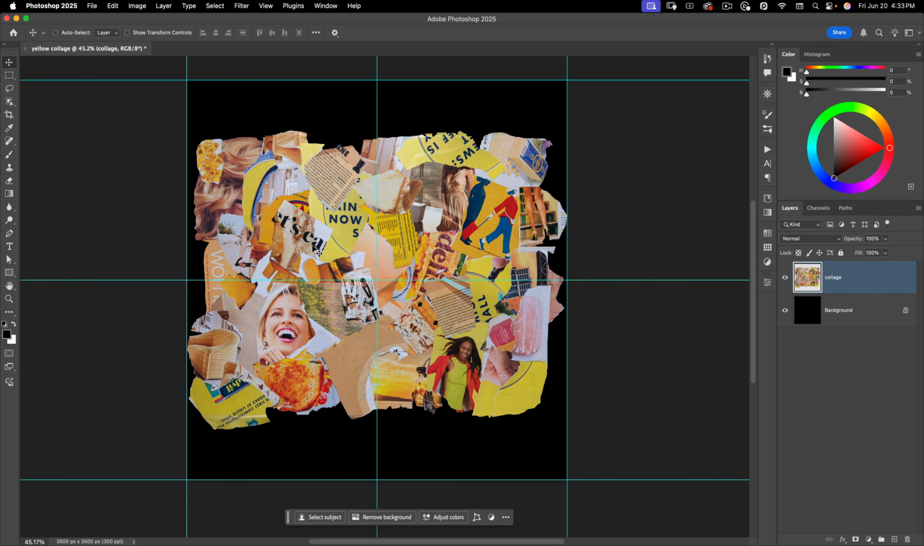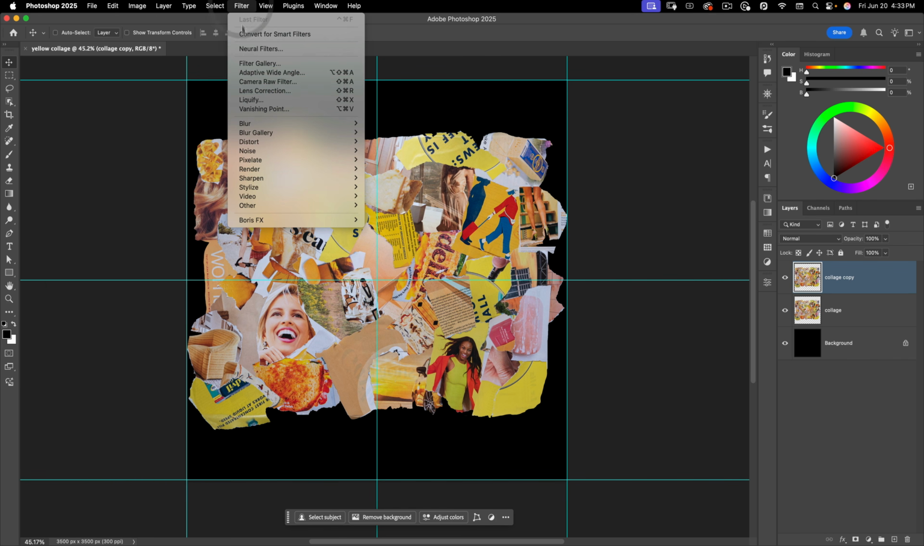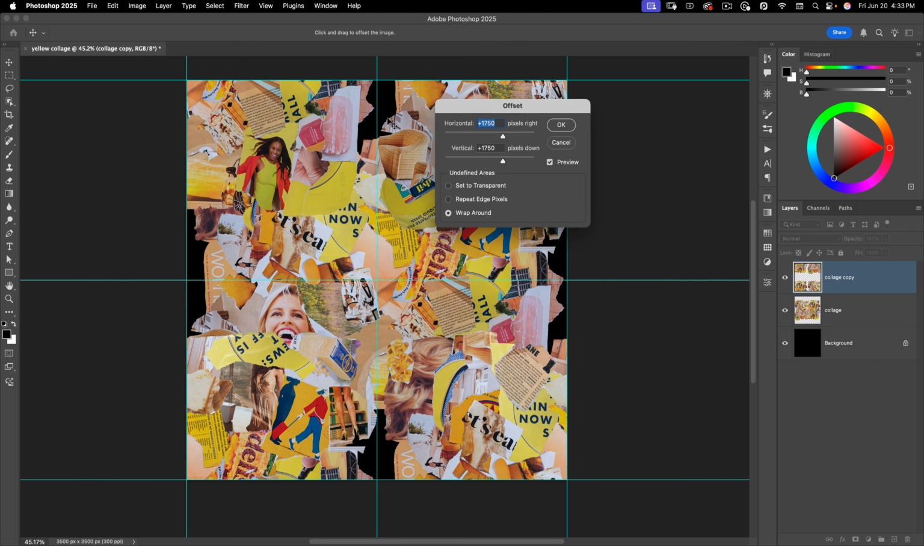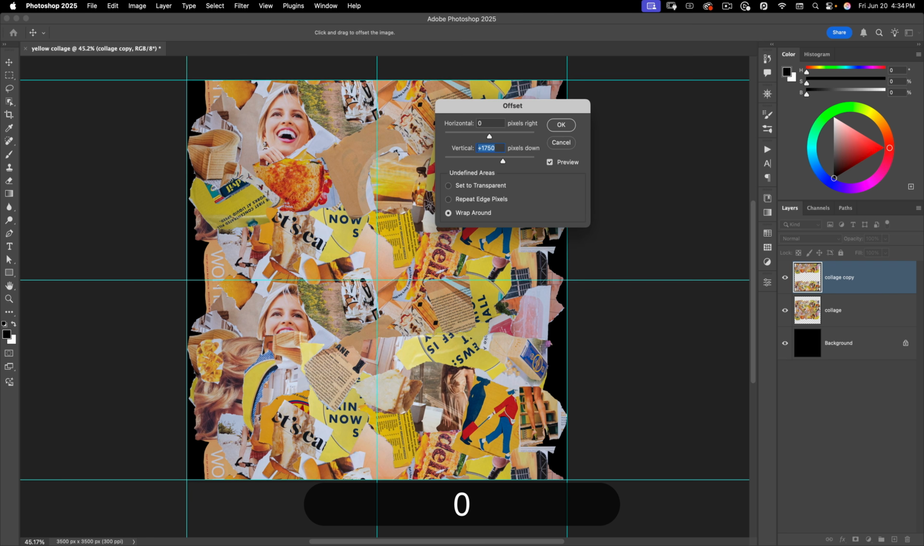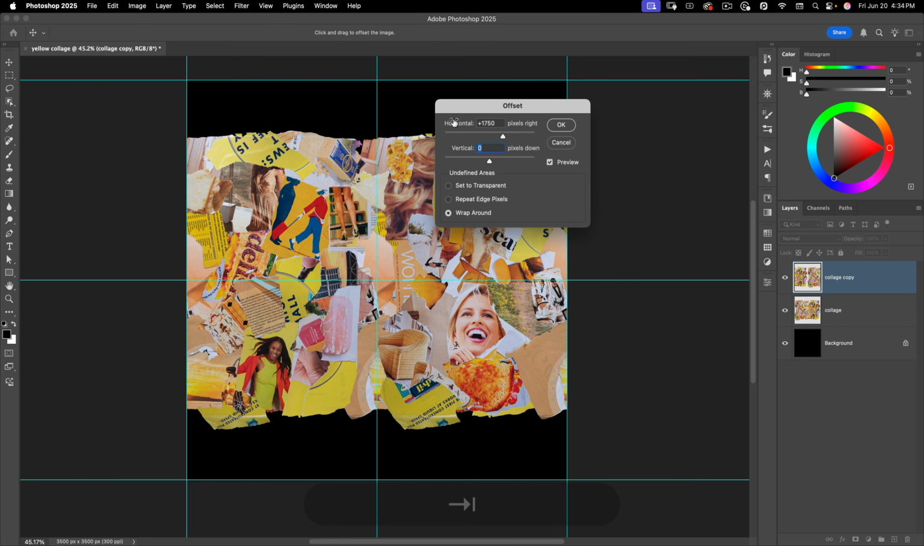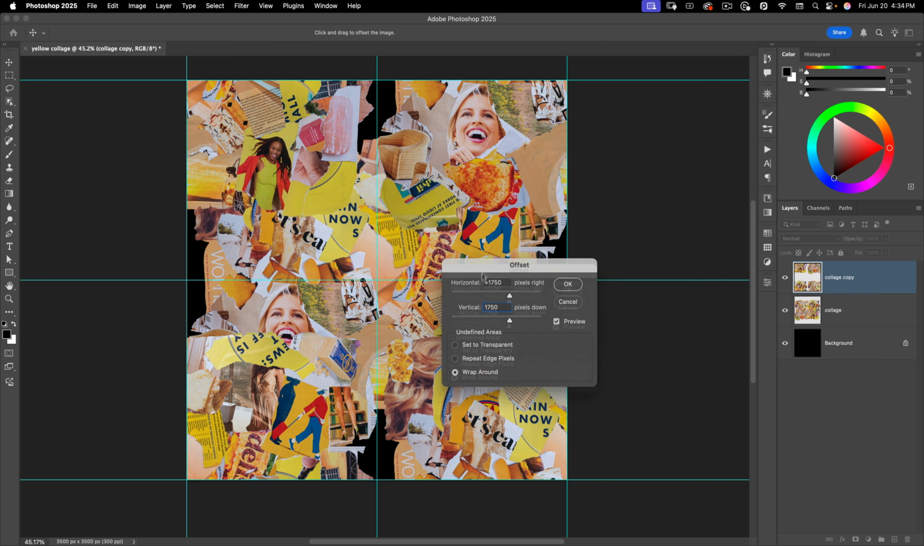My next step is where the magic comes in. First, I need to make a copy of this layer. I'll do that with Command J. Then I'm going to go to Filter, Other, Offset. Because our document is 3500, we want to cut that in half. So what's half of 3500? It's 1750. If we zeroed these out, this is what it looks like. We're going to change this to 1750, and then change the vertical to 1750. We want to make sure that this is on wraparound, meaning if it starts to go past the edge, it'll start showing up on the other side.